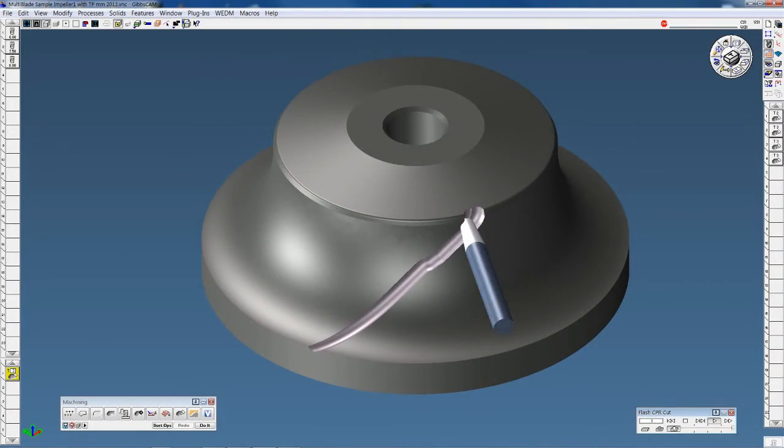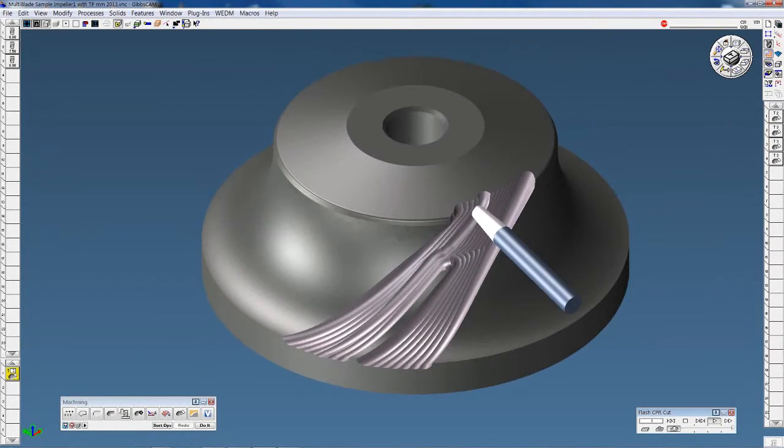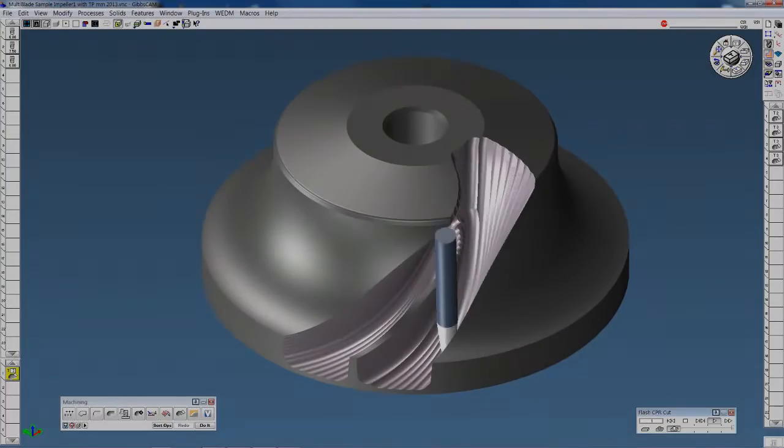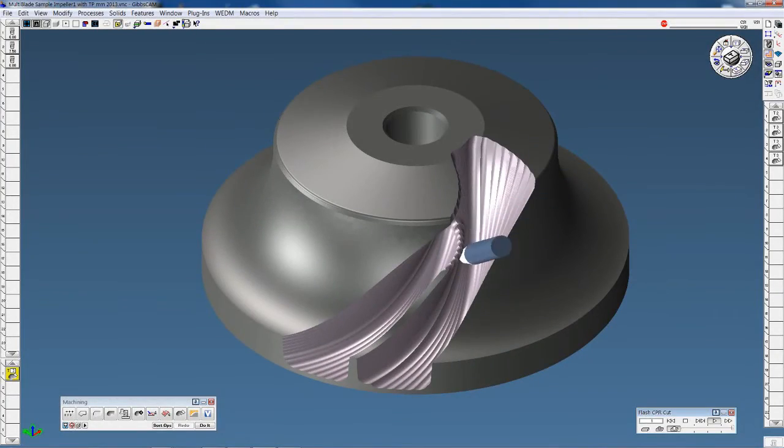New in GibbsCAM 2013, the 5-axis MultiBlade option adds the automated, specialized functions needed to handle your more complex, multi-bladed turbo machinery parts.